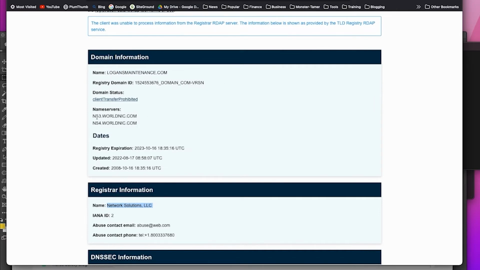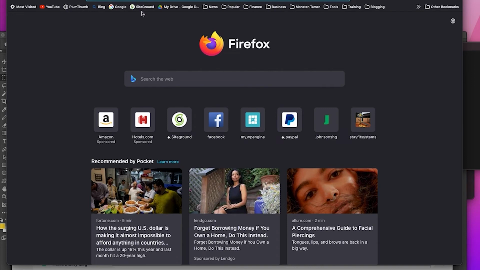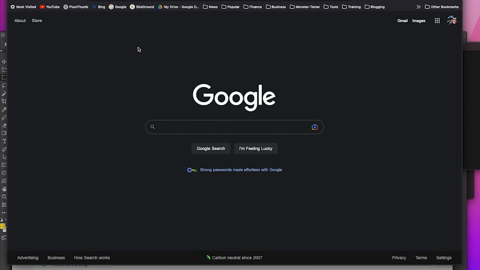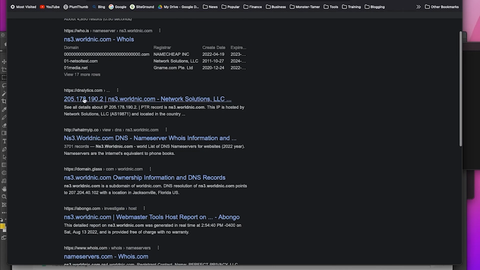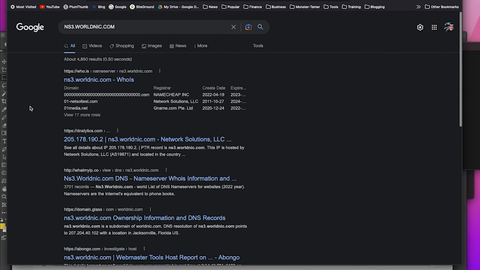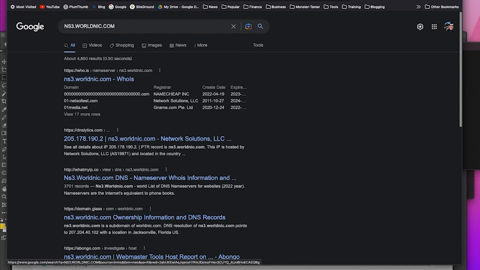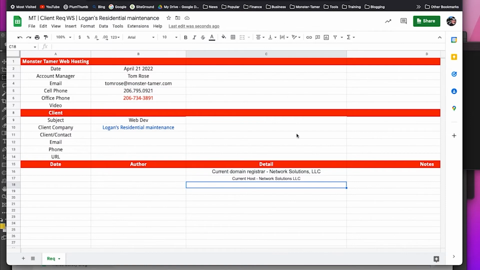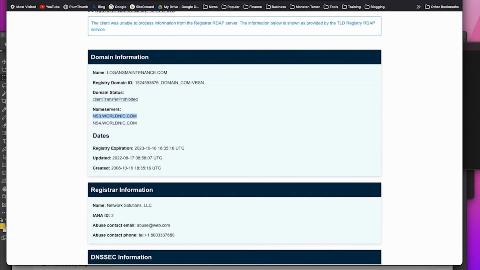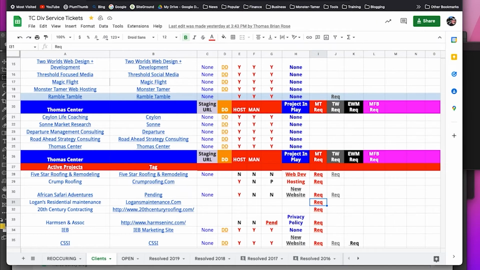So just to be sure, sometimes I like to copy the name servers and do a Google search on that. So the DNS is running through Network Solutions, and it also looks like the hosting is there too. So, all right, that's okay. Let's go to the next one.